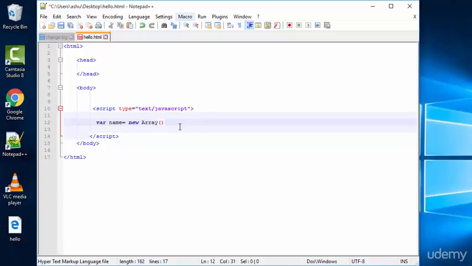Once we have this, we have parentheses right after the keyword Array, and inside it we specify the names of the students. If you want to specify the name of the first student, you give double quotes and type the name as ABC. In order to add another name, you give a comma, and after the comma you give PQR. Let's say you want to add one more student, whose name is XYZ, so you type XYZ in quotes. Now we end the statement by giving a semicolon.